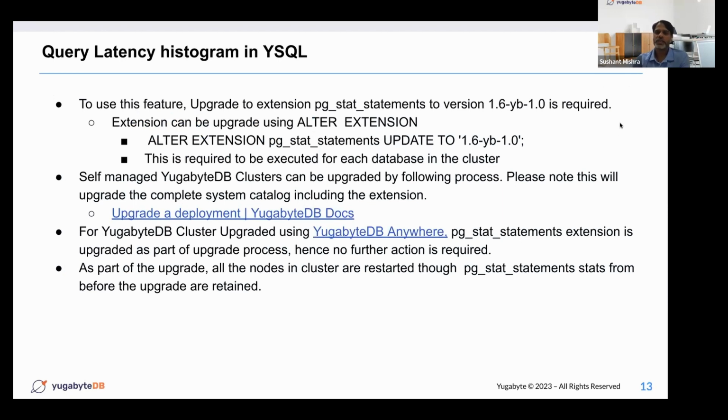As a part of this feature, when we introduce a new column, it requires the extension pg_stat_statements to be upgraded to version 1.6-YB-1.0. This extension can be manually upgraded using the ALTER EXTENSION command, though this command is required to be executed in each database cluster.